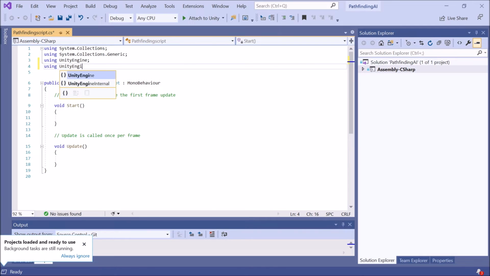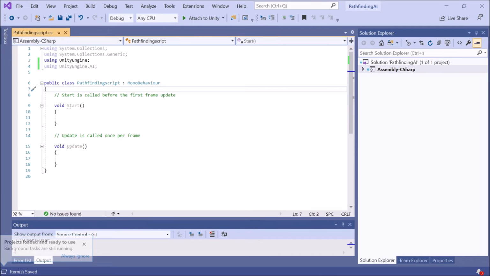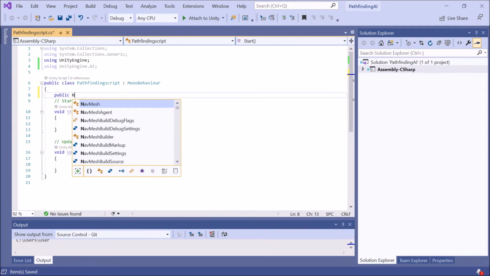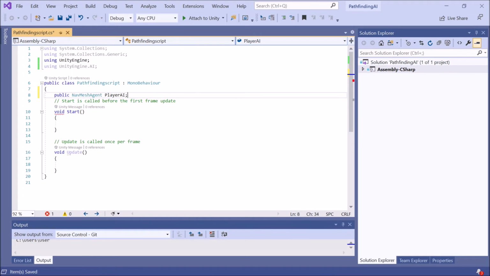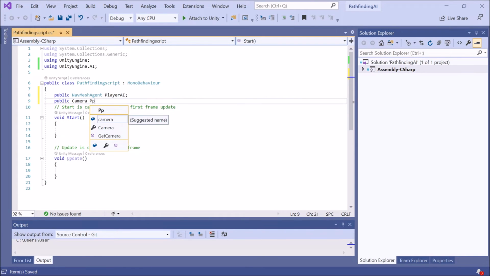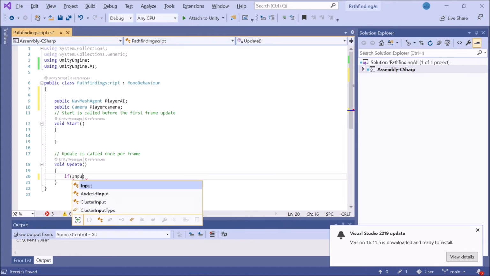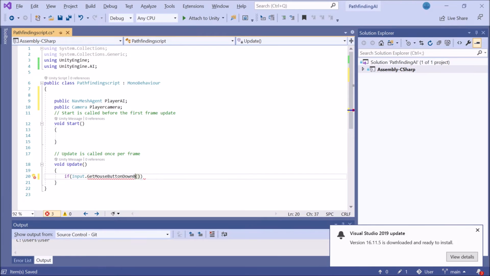Outside of the class type using UnityEngine.AI. Then in the class create a public variable so that we can detect the camera and nav mesh agent. On the void update class type in if bracket Input.GetMouseButtonDown bracket 0.